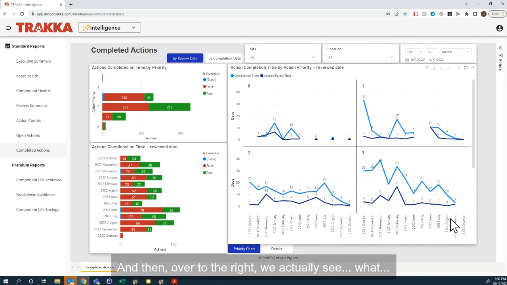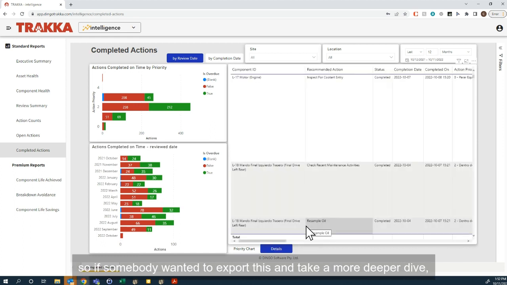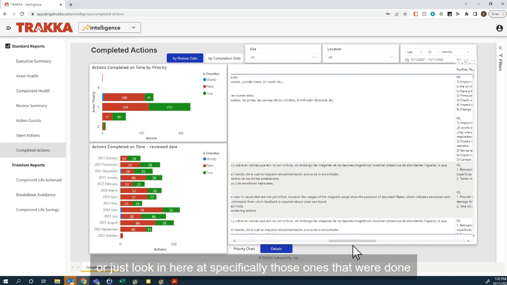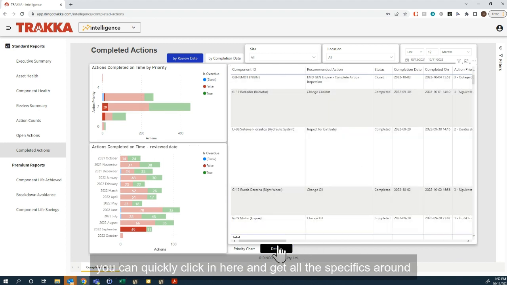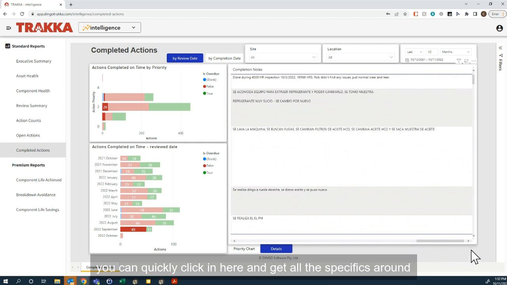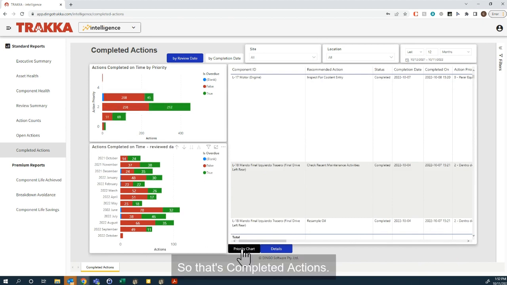And then over to the right, we actually see what the time is that it's taking to complete these actions or to accept and reject those actions. And depending on the priority, 0, 1, 2 or 3, see what that trend looks like over time. We also have a details tab here which lists out all those completed actions. So if somebody wanted to export this and take a deeper dive, or just look in here at specifically those ones that were done in September that were not done on time, you can quickly click in here and get all the specifics around the information that was attached to those. So that's completed actions.